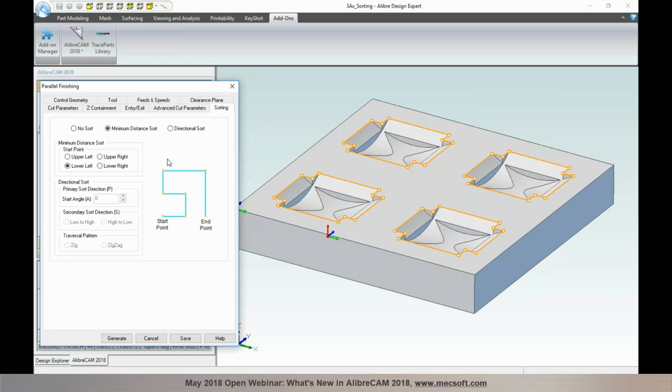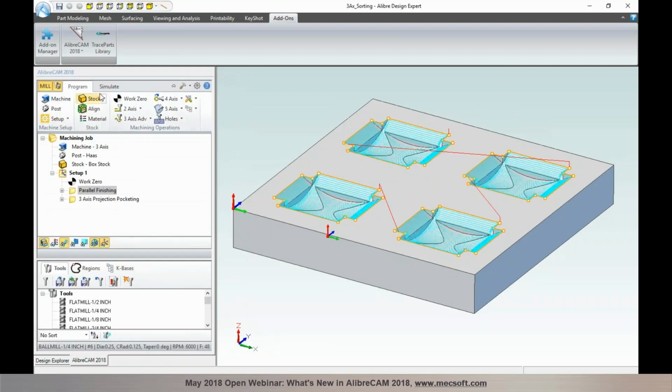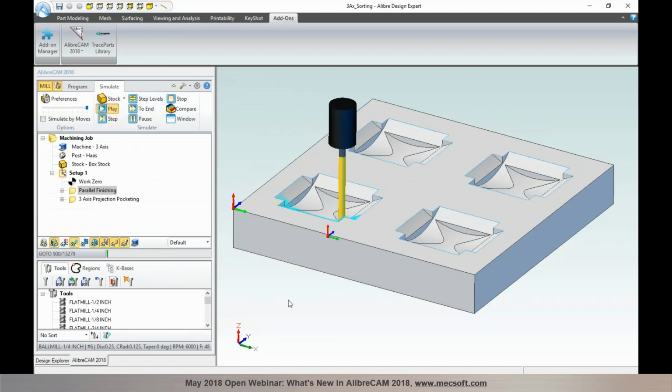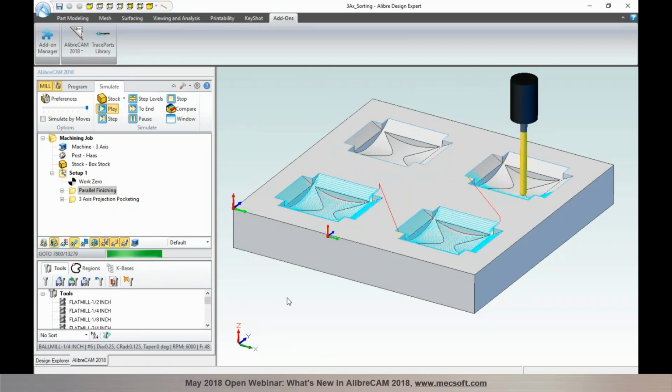So this interface looks very similar to our sorting techniques that are offered in other operations where you've noticed in drilling or 2-axis operations like profiling and pocketing. So now we've also introduced a sorting option in 3-axis parallel finishing. And again, the sorting is available in a configuration starting with our standard configuration. So you'll notice that it's sorted from a minimum distance based on 2 or more regions that you selected.